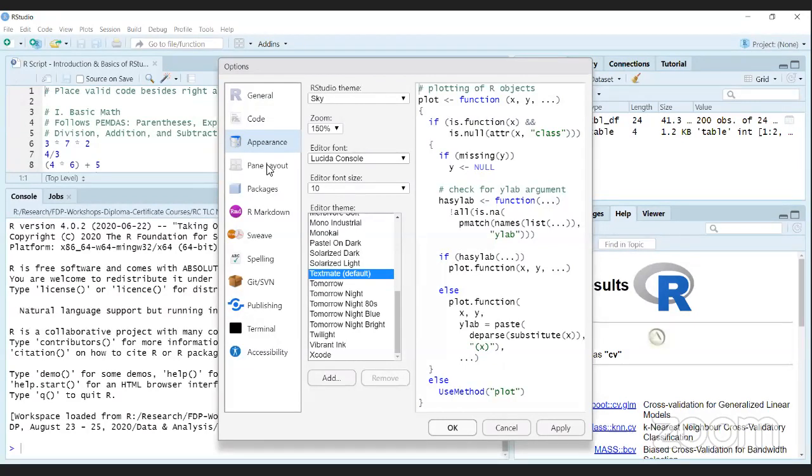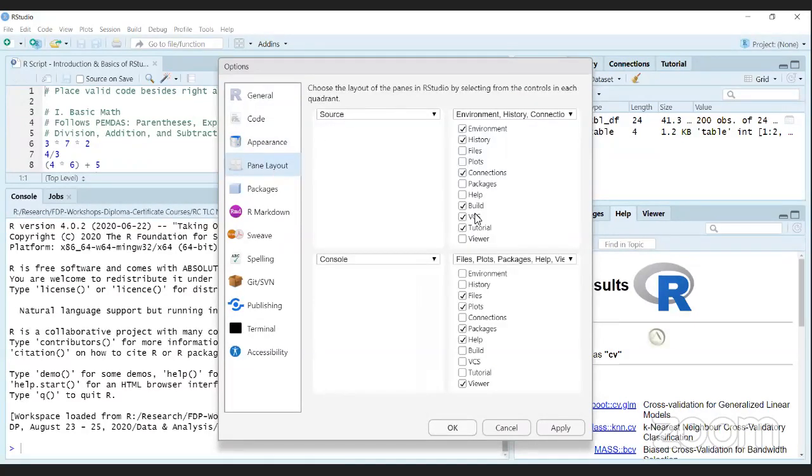And then we have the pane layout. So pane layout is basically very simple. You can see here the four things that we use. Source is our text editor, and environment, history, and console, and plots, packages, help.